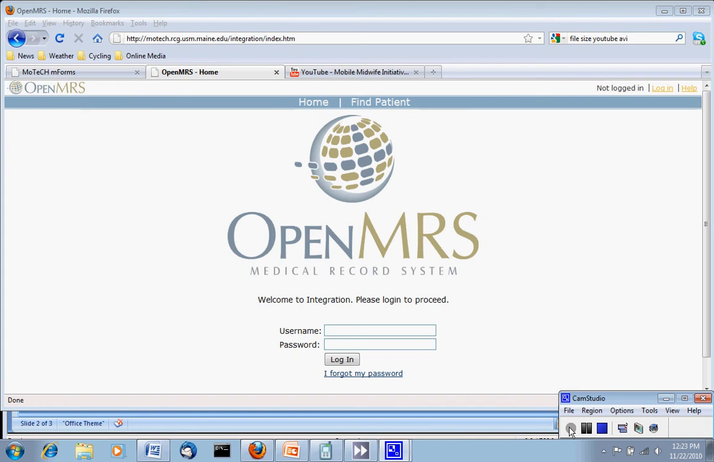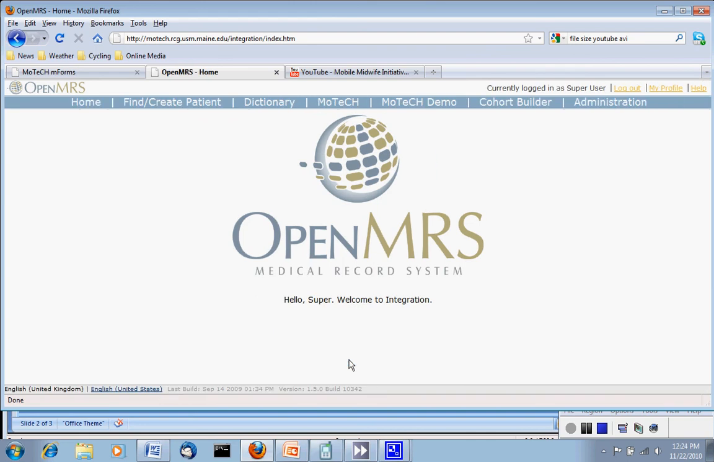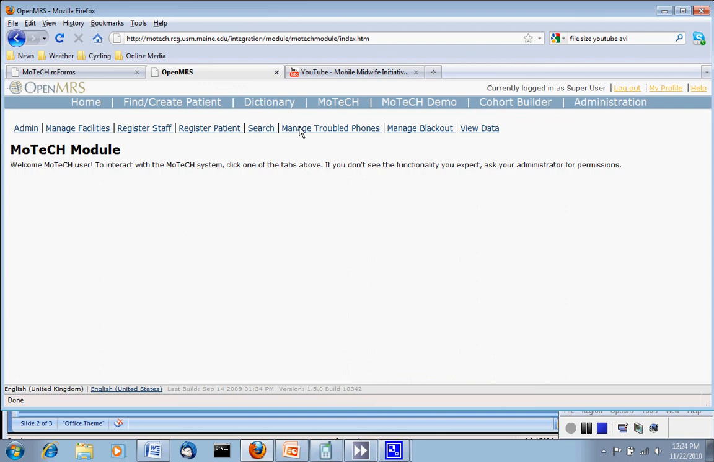In Ghana, we have a single server which is located in a secure facility, and we'll start by logging into the system. As we've said, it's a medical records system, and MoTeCH is layered on top of this medical records system. Selecting the MoTeCH option at the top gives us a submenu, and the submenu has various entries for defining facilities.